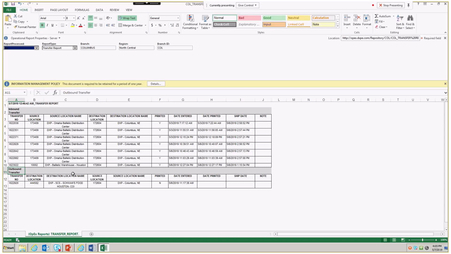So inbound ones, most of them are coming from the DC, going to the branch. They've already printed at the DC. And in column H, it says date printed, and then in column I, the ship date. So we can see that these shipped in a good time frame, which was actually yesterday, which tells us they're en route to us.